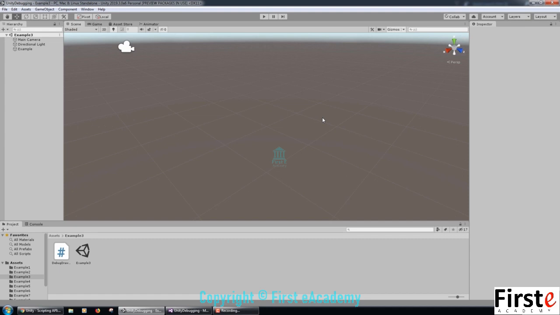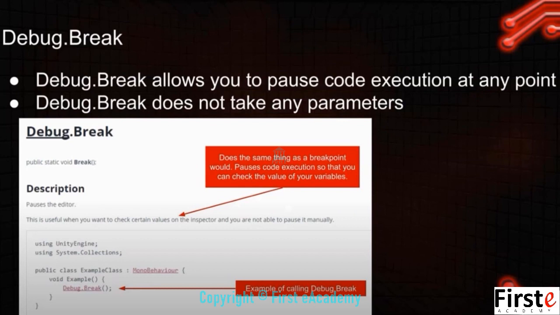Debug break allows us to pause the execution of our code at any point. This function does not take any parameters. Here is a snapshot from the Unity documentation on this function. Important points to note are that it does the same thing as a breakpoint would, and it pauses code execution so that you can check the value of your variables.